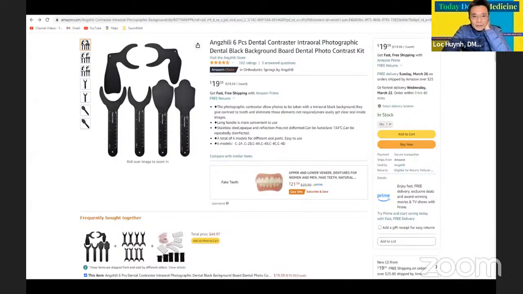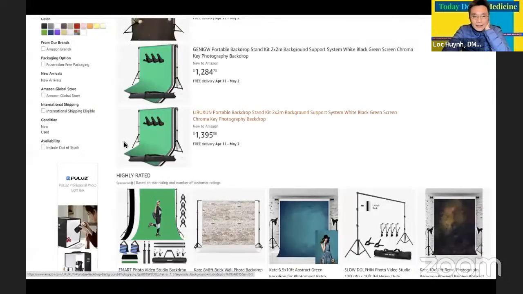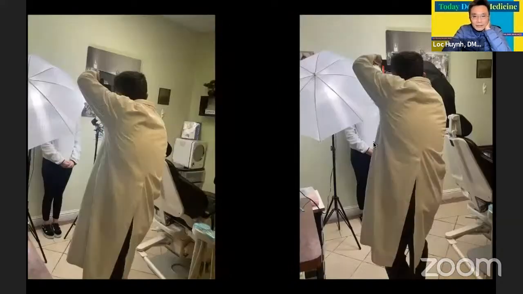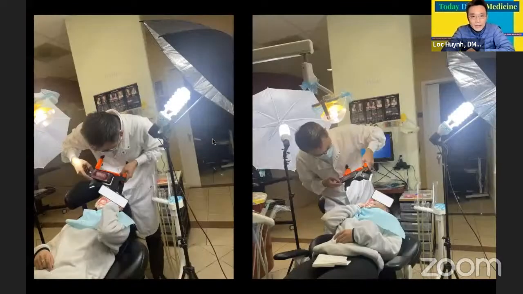Here's another retractor, and another background on Amazon. And here's a picture of me using the photodontist light source. You can see that I can get closer, using my iPhone to take the photo. Same thing here. I didn't use very expensive equipment, just a phone, but with the light source more light comes in and gives you a great picture, as you can see. So that's what you want to do.